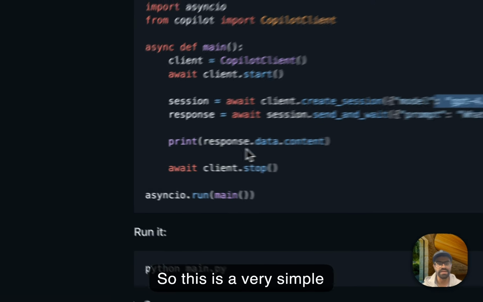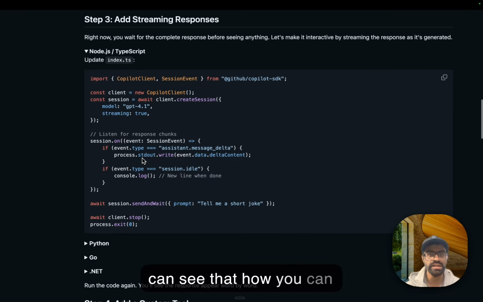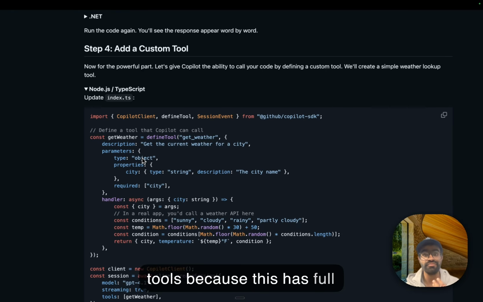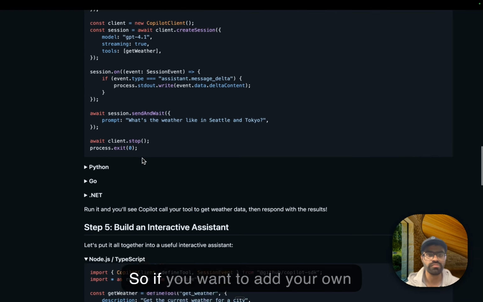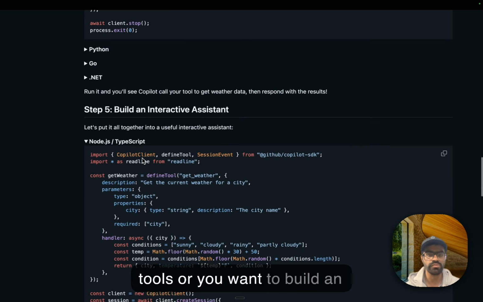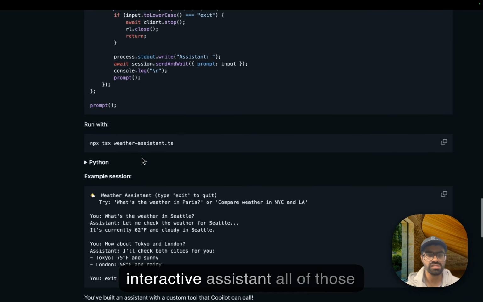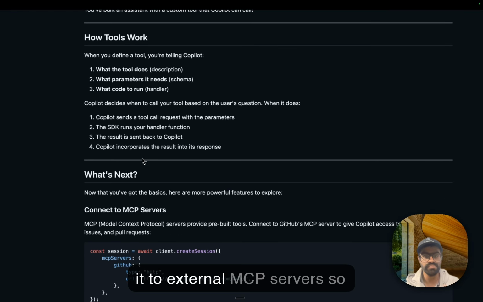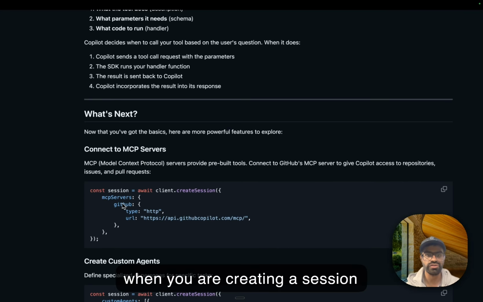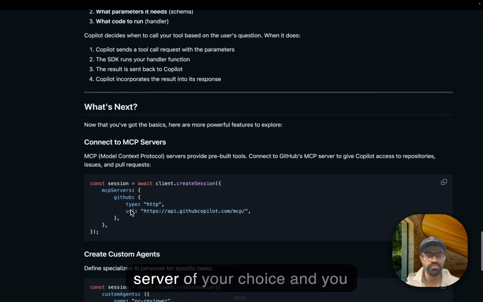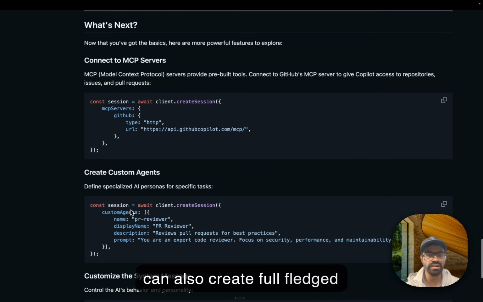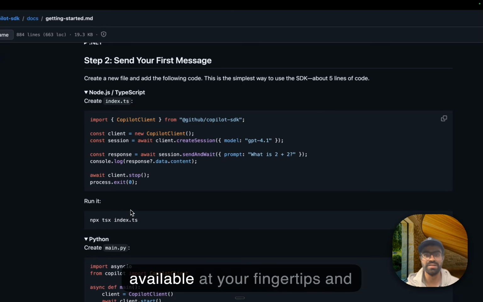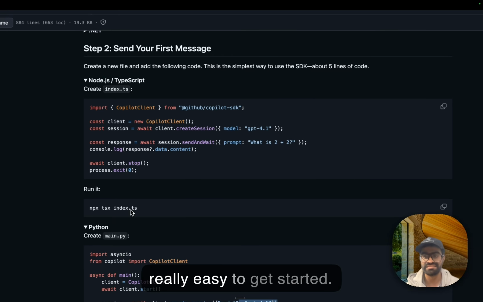So this is a very simple application, but of course you can see how you can stream the responses if you want to add your own custom tools, because this has full-fledged agentic capabilities. If you want to add your own tools or build an interactive assistant, all of those can be met. Also, of course, you can connect it to external MCP servers. When you're creating a session, you just have to define the MCP server of your choice, and you can also create full-fledged custom agents and customize all of the messaging. All of this is available at your fingertips and really easy to get started.